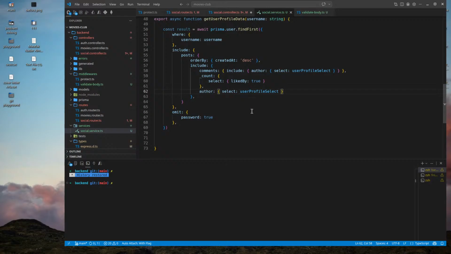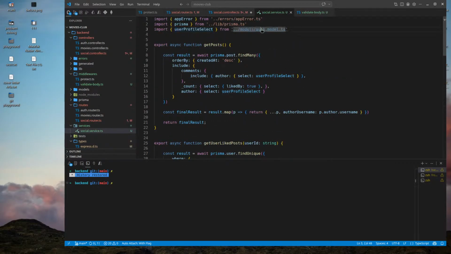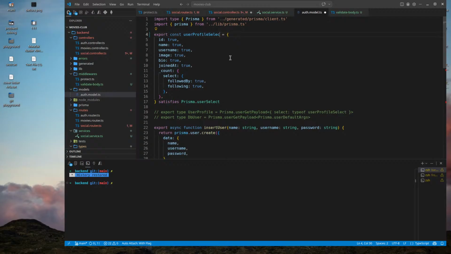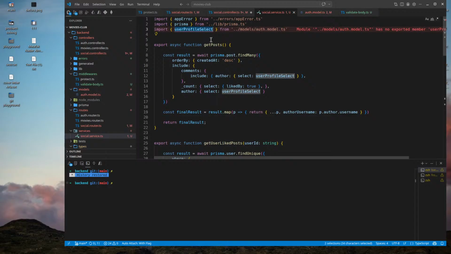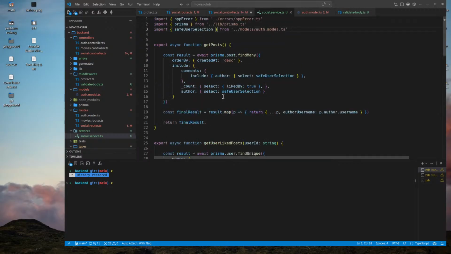Okay. I need to change this name. I hate this name. User profile select doesn't make any sense. So I will go here. Save user selection. Save user. This is why user profile select doesn't make sense. Now we save user selection.